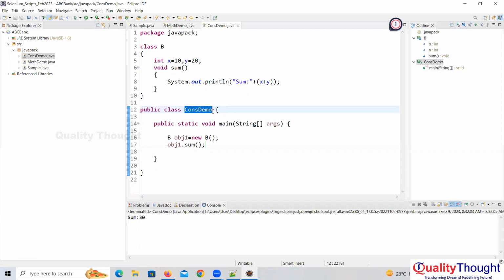How many classes are there? Two classes. Okay. No, first an object is constructed for the demo class. But this is a different class, right? For this class, an object is required. This class's object is not required because it has a main method and it's a static method. Clear? Okay, sir. Fine.